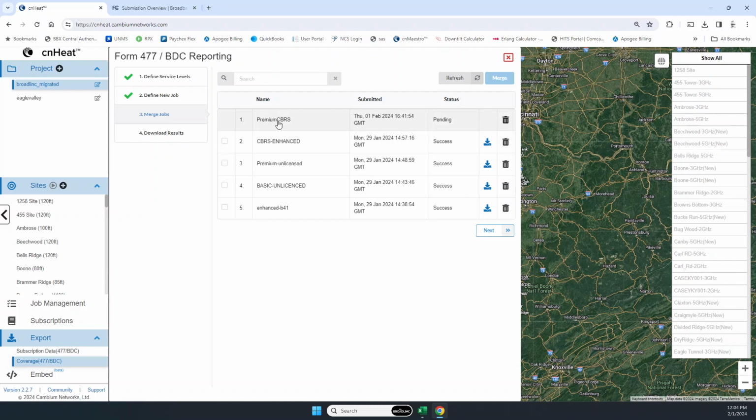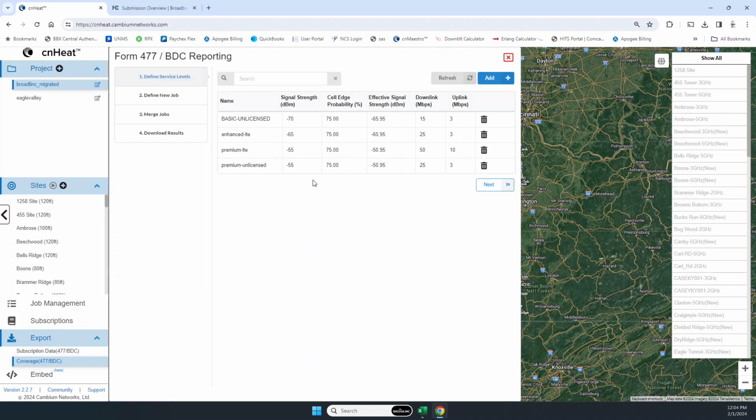So this is what I'm waiting on to finish. It's running this propagation model for my premium CBRS. Just to give you an overview, in this software you're going to set up your different service tiers. I have a basic unlicensed, which captures services at negative 70 signal strength, and I'm telling the system that it can do a 15:3. This is the max uplink and downlink. It'll actually do less than that, and it will tell the system you're not going to get 15:3, you're going to get 10:1 or whatever like that. So that really helps there.